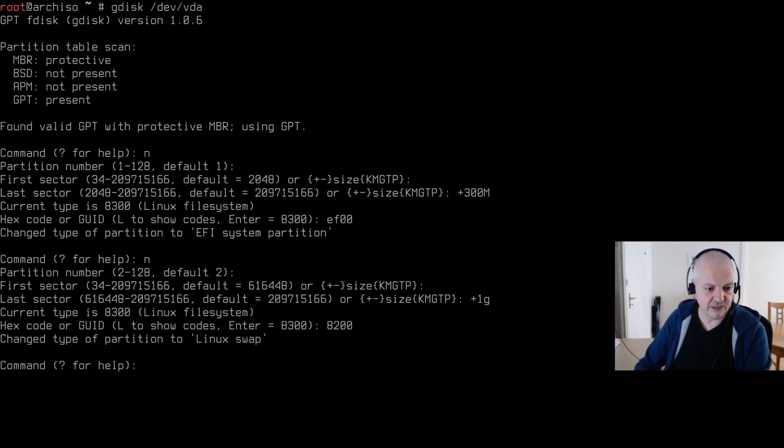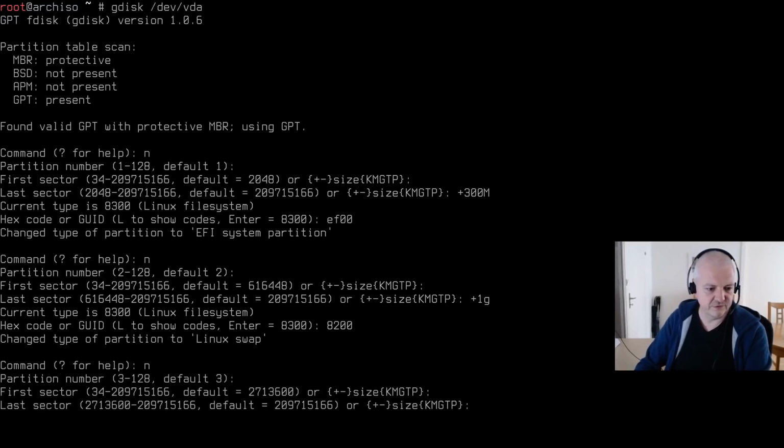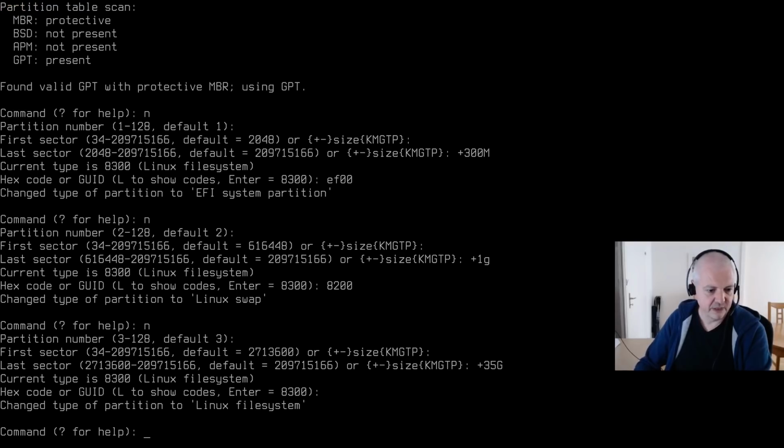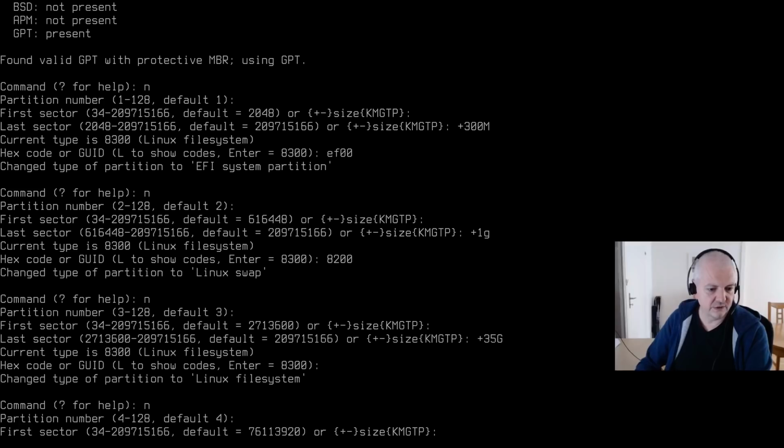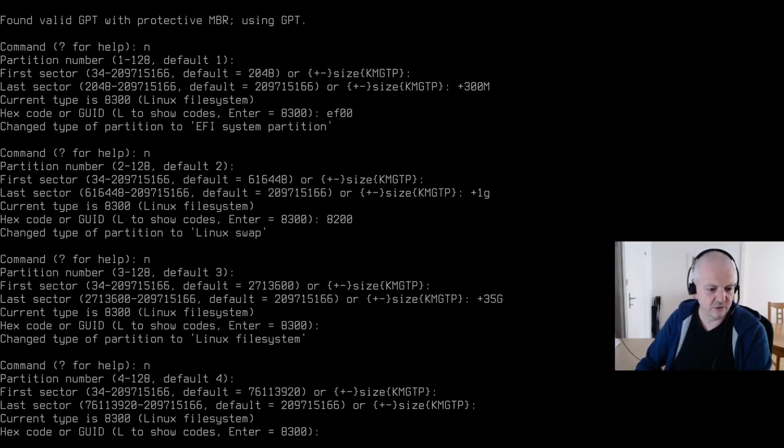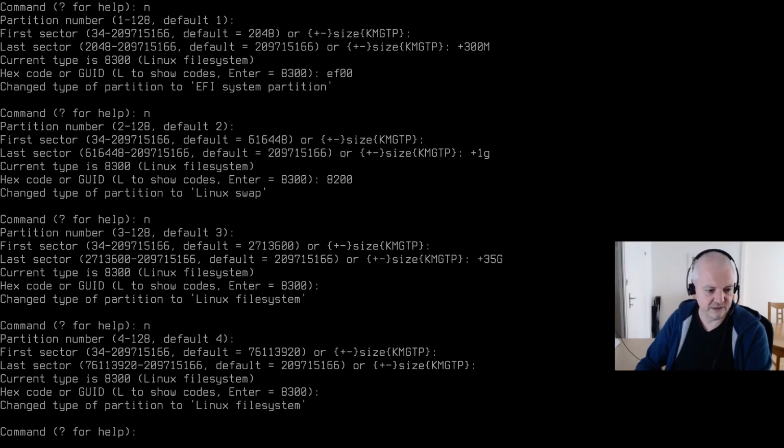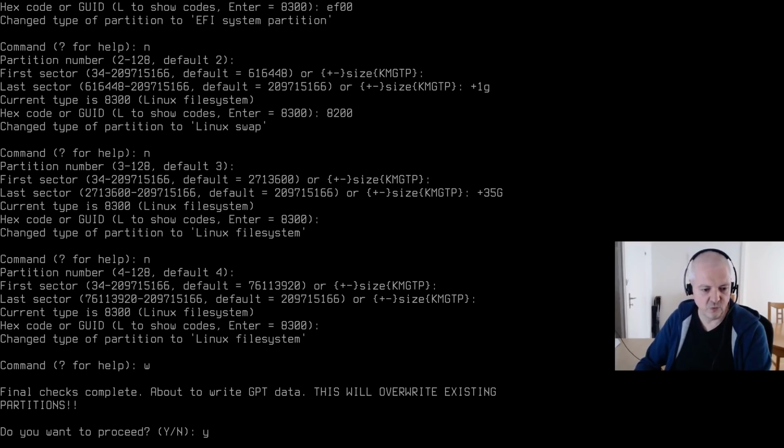And now I'm going to create the root partition. So N for new, accept the defaults here also for the first sector. For the root partition, I'm going to go with 35 gigabytes, which should actually be enough. So +35G. And the code is fine. It's going to be a Linux file system. And now I'm going to create the home partition. So N for new, and I'm going to accept all the defaults here and also the code for the Linux file system. Now we can write the changes to the disk. So W and confirm with Y.